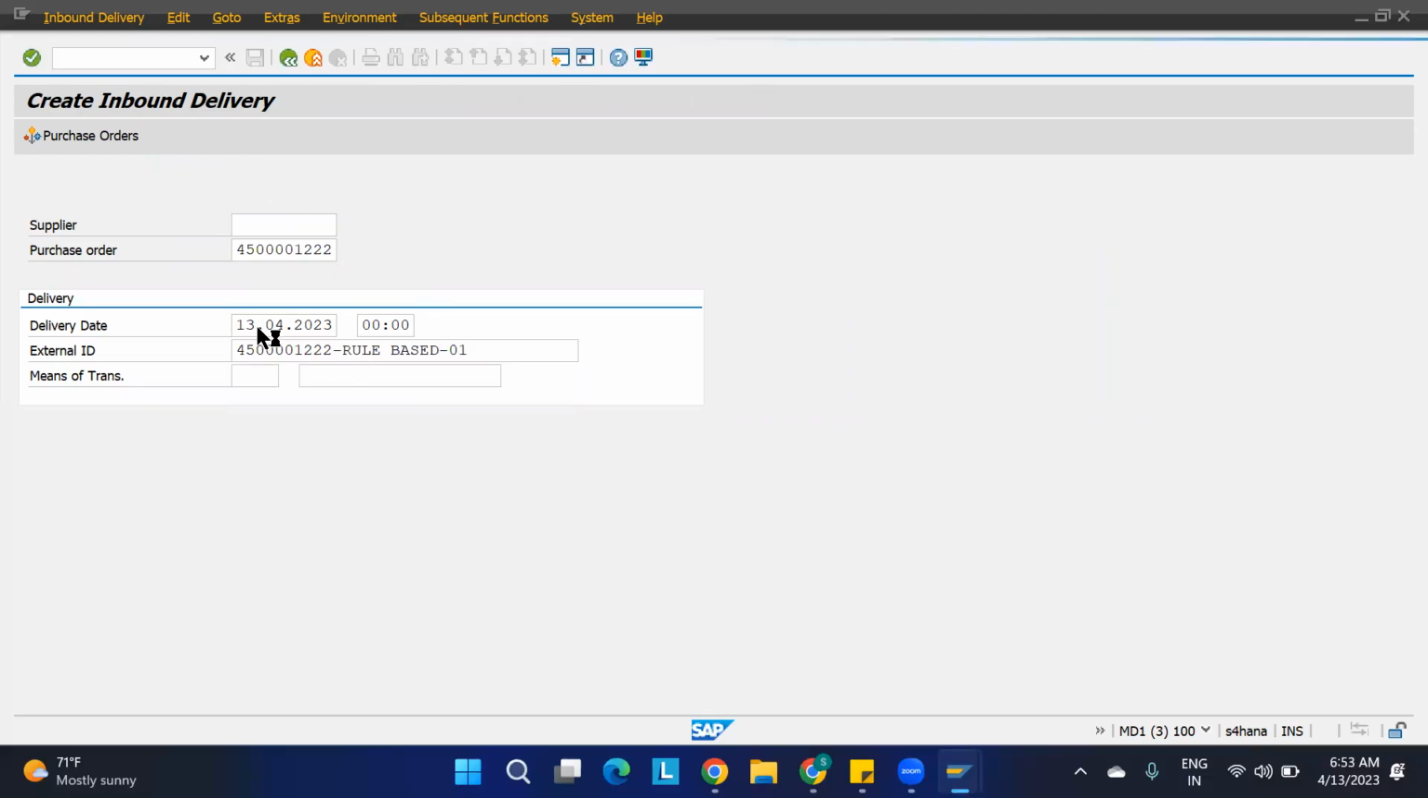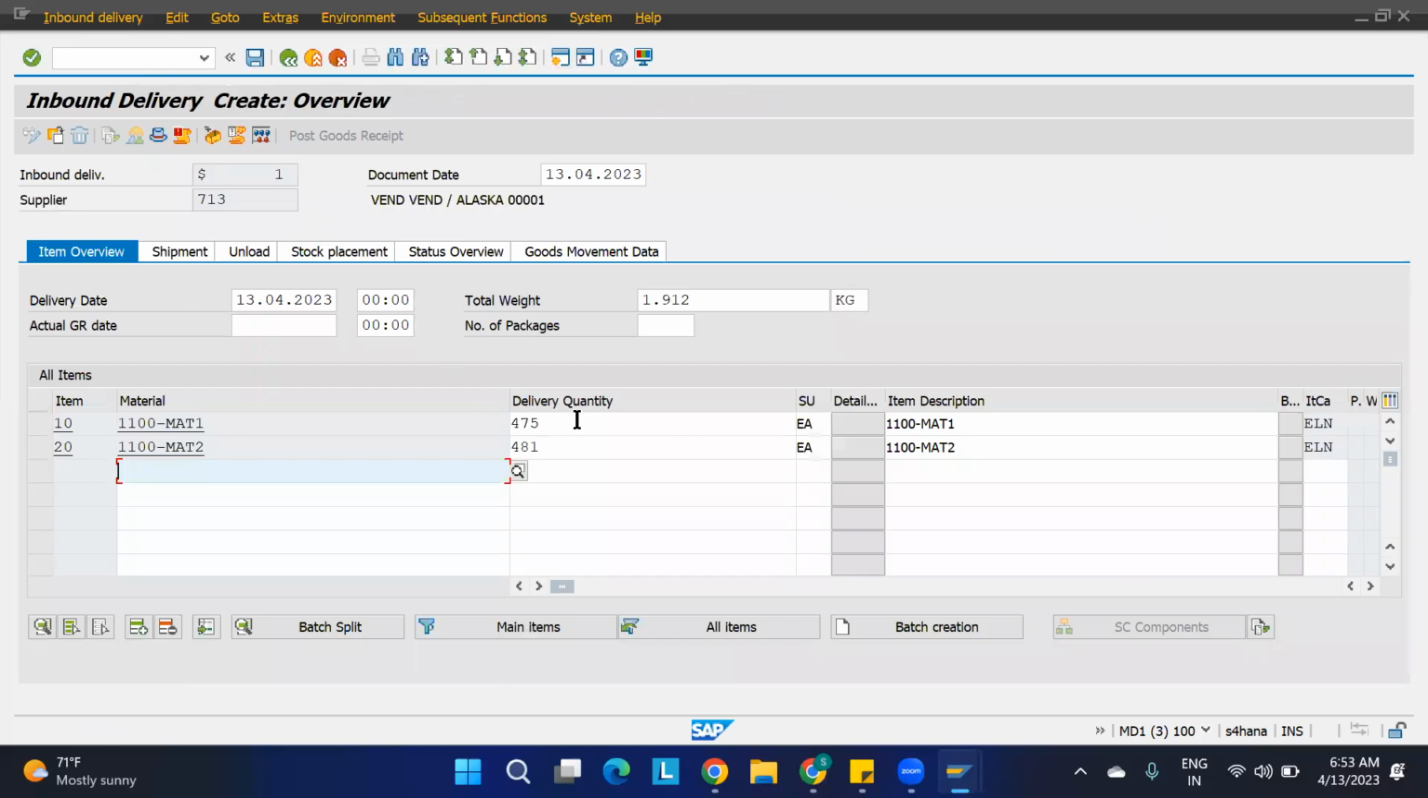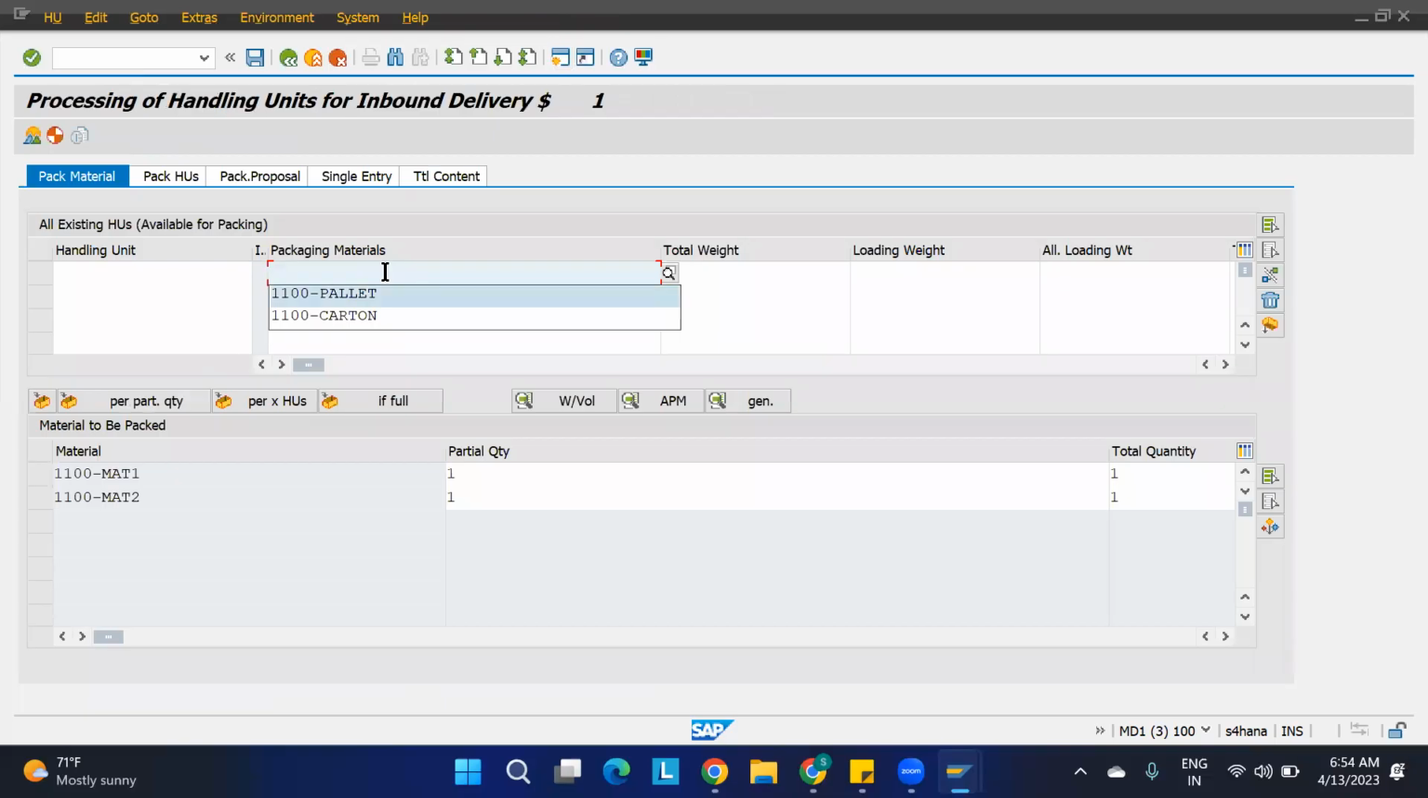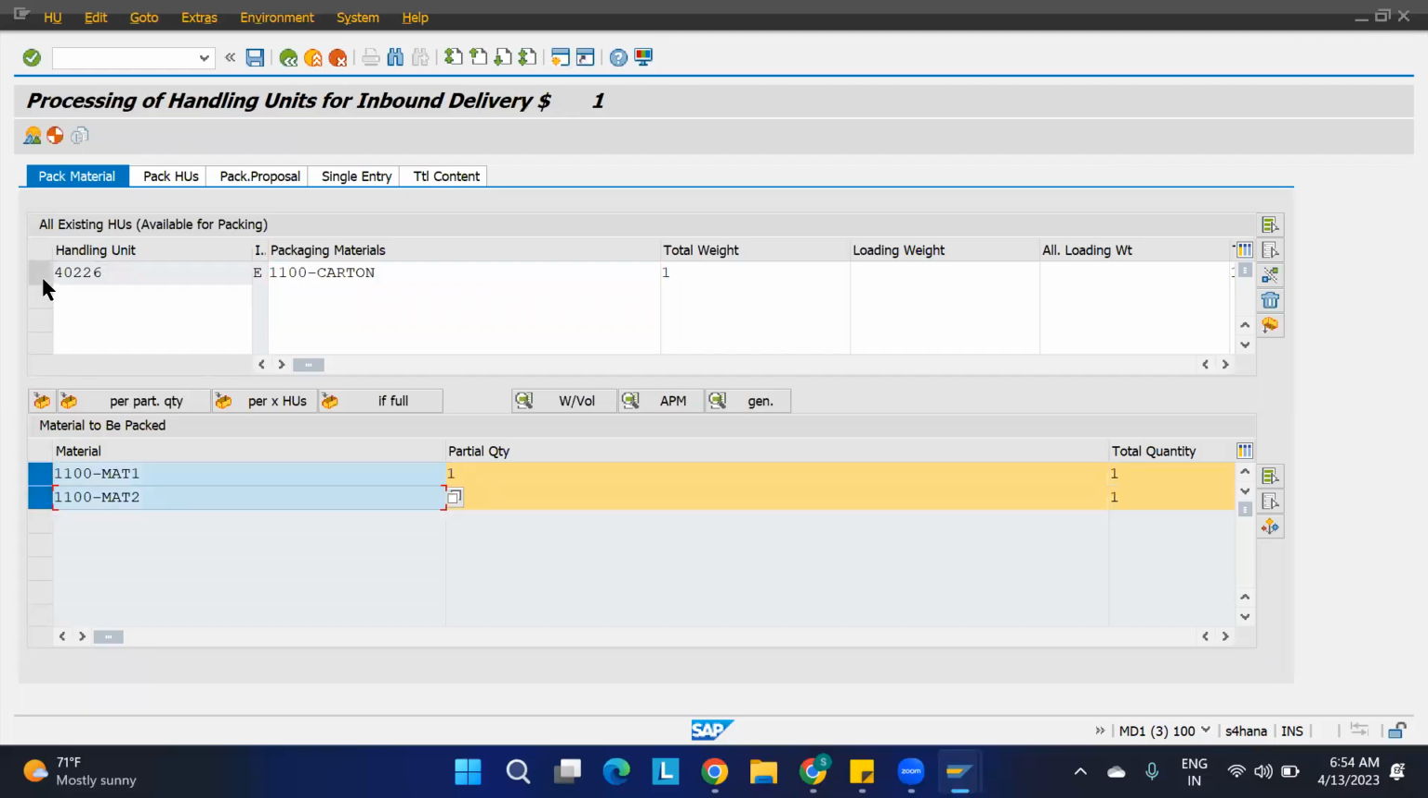Let us consider I am bringing the products in the carton box first time. I am just going to pack them. I'll take the carton box here. Anything you can take. First I am taking the carton box. Let us consider I am going to pack them and I'll save it.